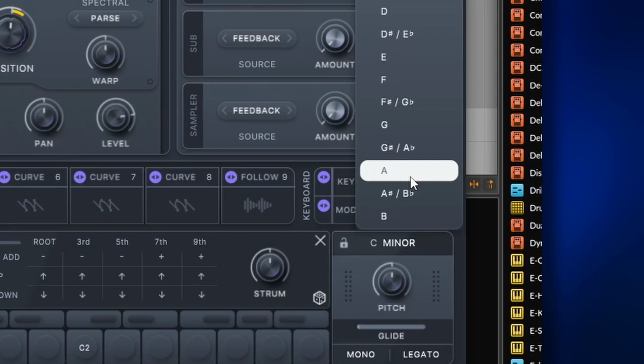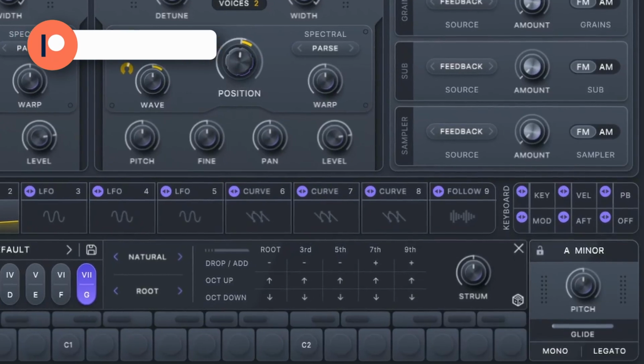Again, now everything is going to be on that scale, so for instance, the second chord of a minor scale is going to be diminished. So if we play B, we have the diminished triad.